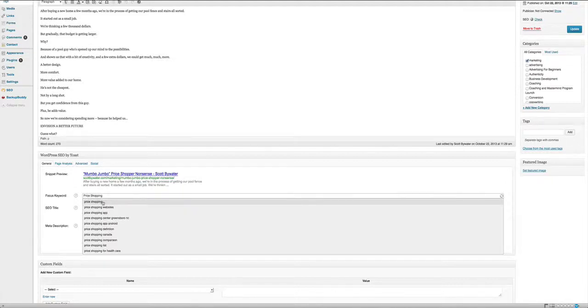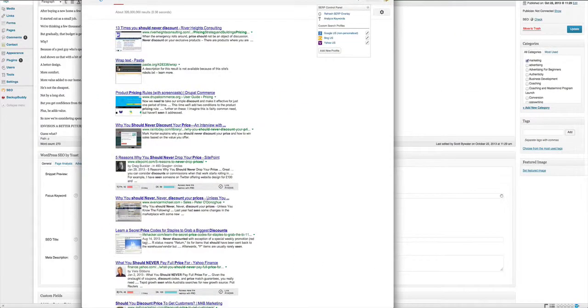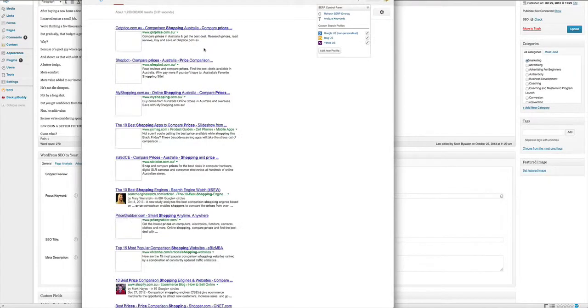So price shopping comes up. So you've got price shopping websites, price shopping app. Again, that's probably a weak keyword because people are looking to do price shopping. So maybe if we go back to search and just type that in, see what comes up when we hit search.